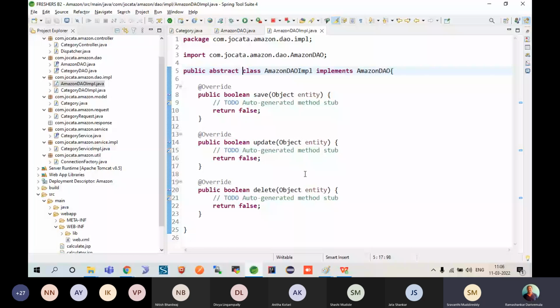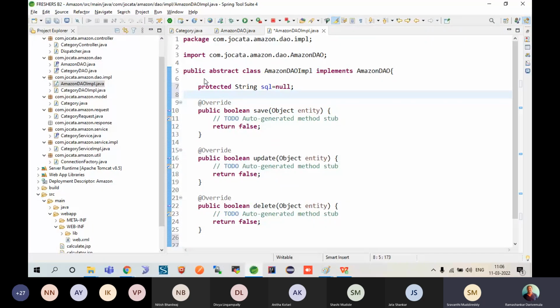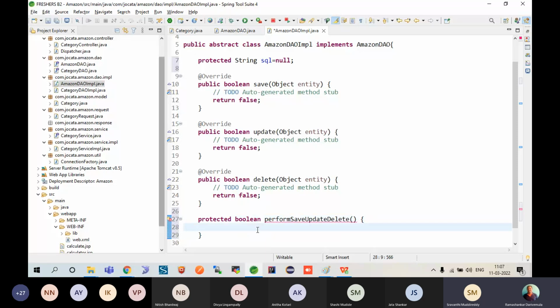Well, how am I supposed to write a generic thing? I will provide protected String SQL equals null. So this SQL string will be used by all my subclasses as well as by me because it is protected. Well, I will write protected return type boolean performSaveUpdateDelete, which will be doing the operation of doing either insert or update or delete and return true or false based on the operation.